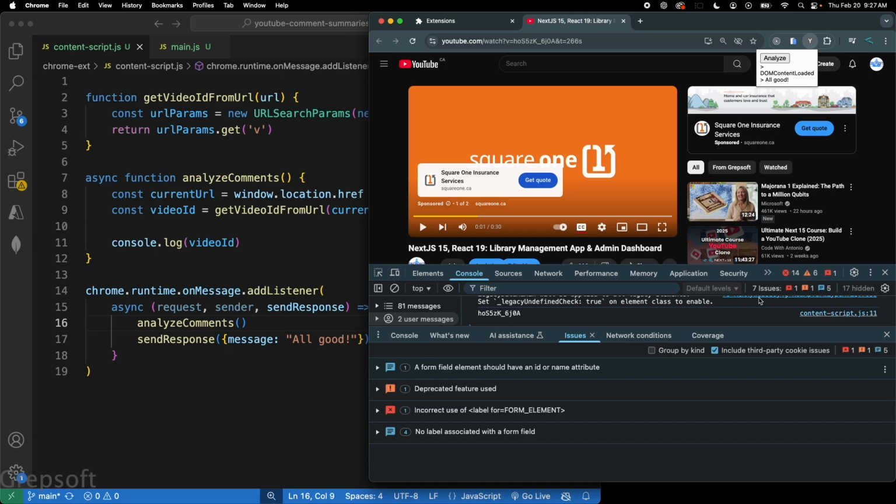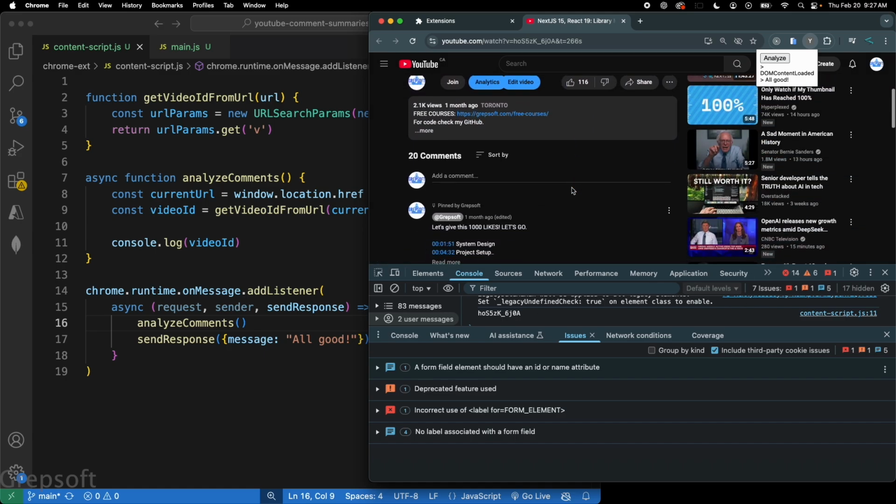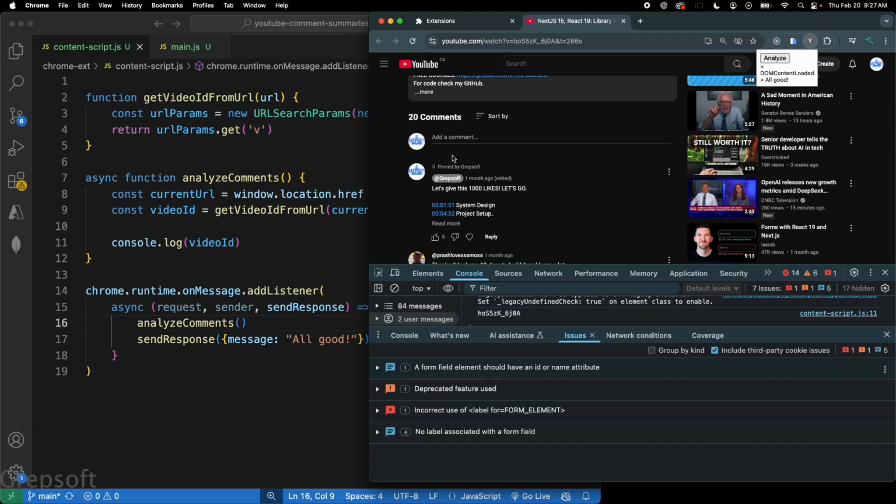Now the next thing we need to do is find a place where we can insert the comment. As you saw in the demo, we're going to insert it right here in this spot, just like how Facebook, or Meta, does it. We're going to do the same thing.